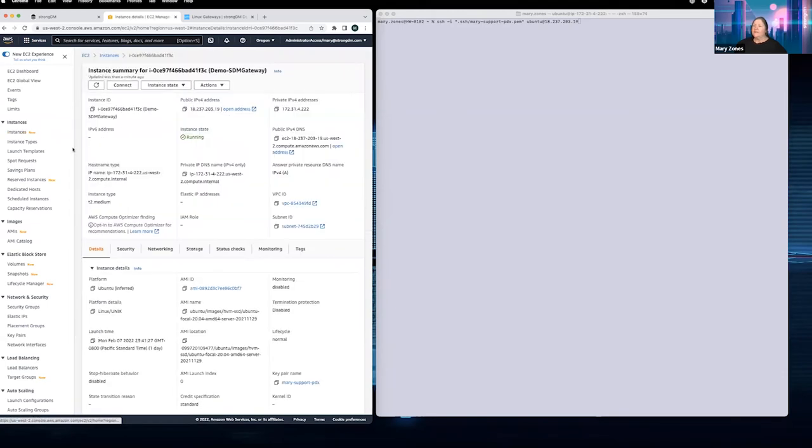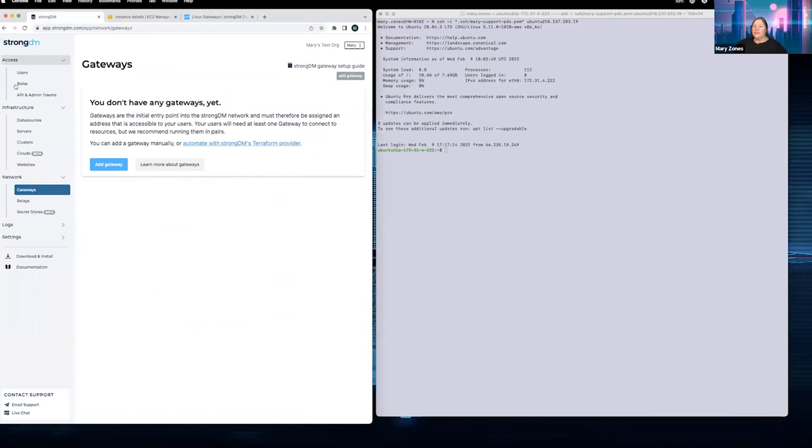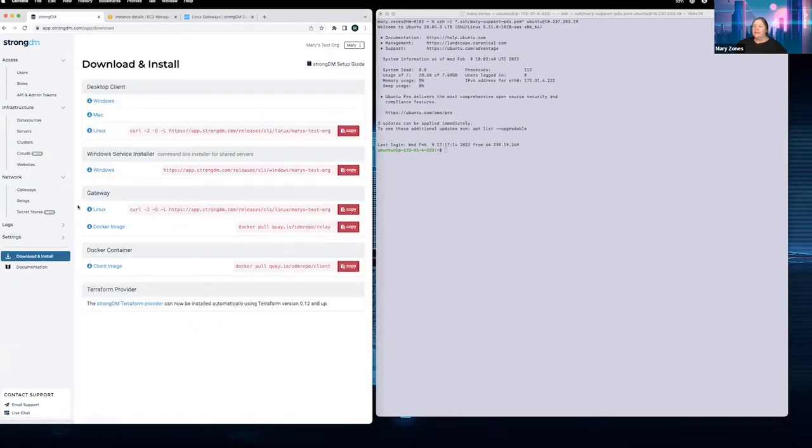I already have an instance running to save time here. You can see it has a public IP address. I'm just going to establish an SSH connection into this instance. And I'm going to go over to the StrongDM admin UI and click the download and install link. Under gateways, I'm going to click the copy command for the curl for the Linux install.